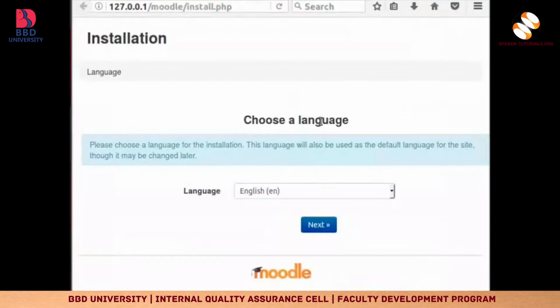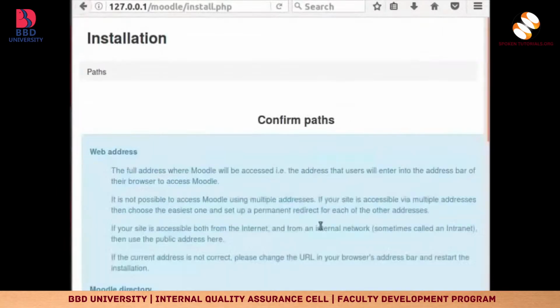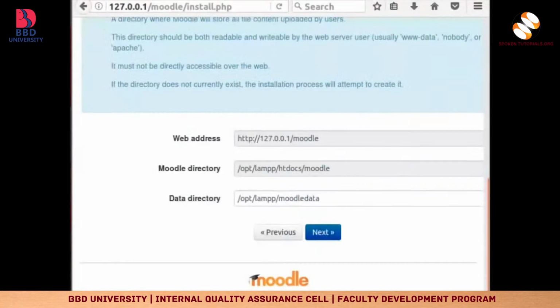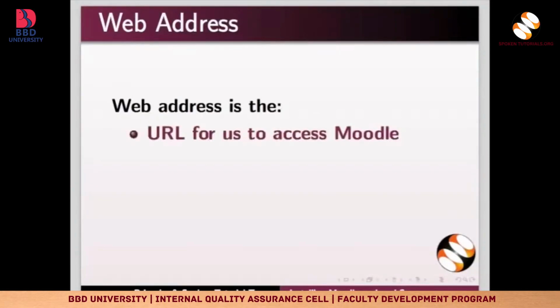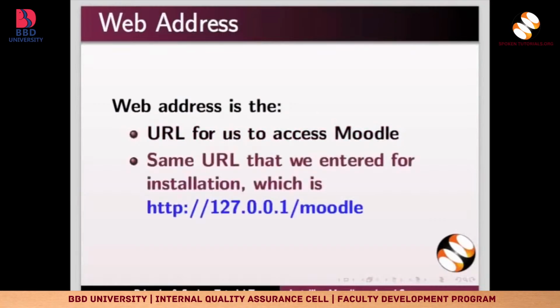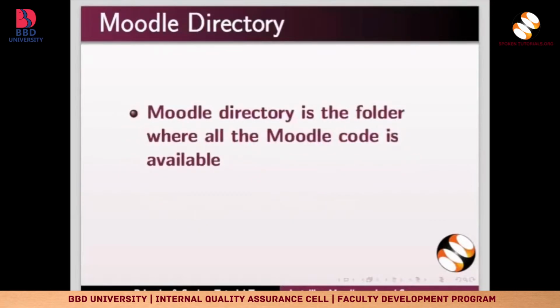Now switch to the browser and type http://127.0.0.1/Moodle or http://localhost/Moodle. I have typed my localhost IP here. This IP necessarily has to be the IP of the machine on which Moodle is installed. Please note that Moodle is a folder into which we had extracted earlier. Press enter and you will see the Moodle installation page.